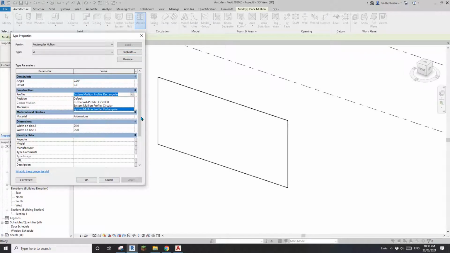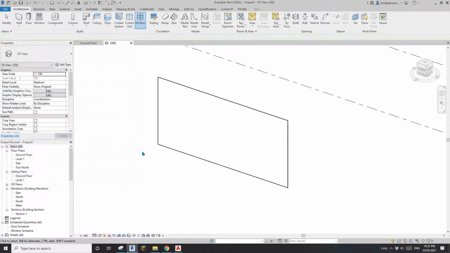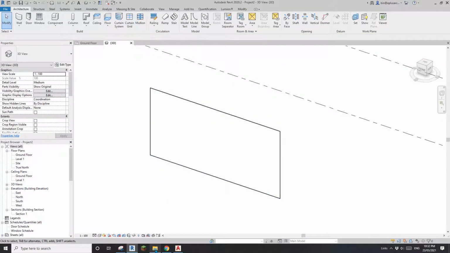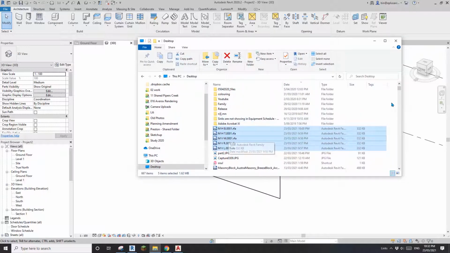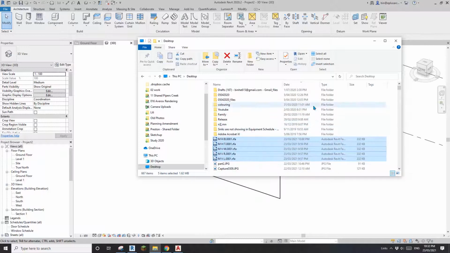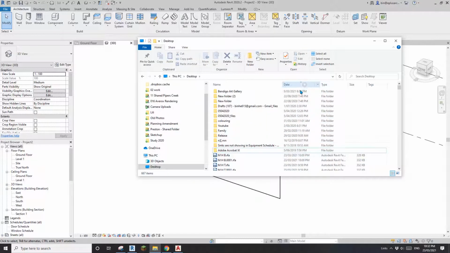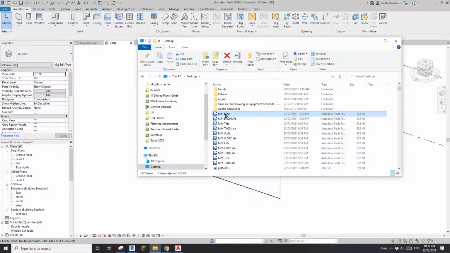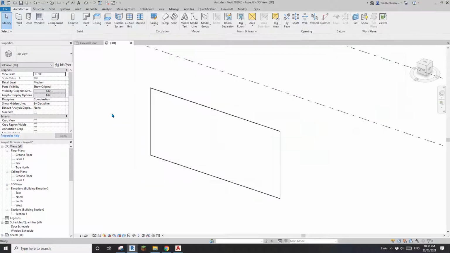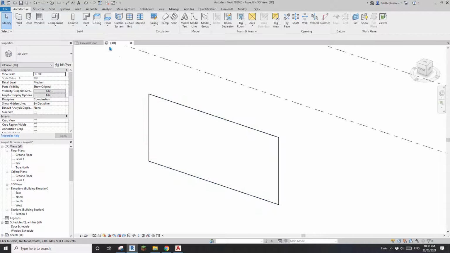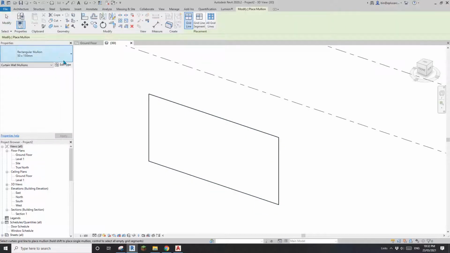Oh, sorry. I haven't loaded the profile yet. So go back to here. So see these. These are the backup files, so I just need to find the latest one. So okay, so 1, 2, 3, 4, and 5. So drag them into this project. Okay, so now we can go to mullion.